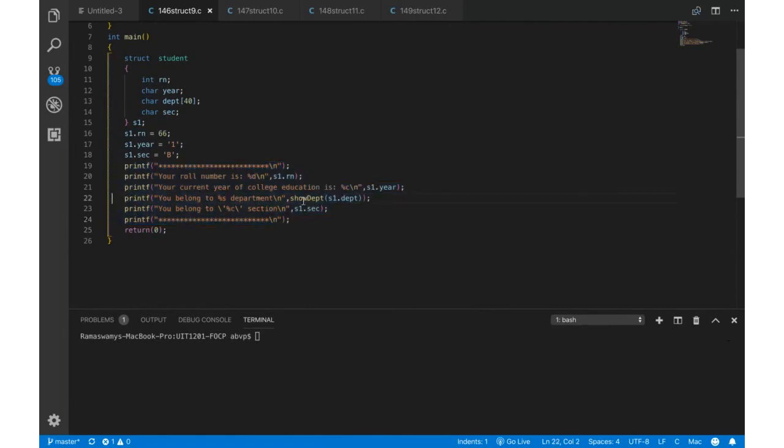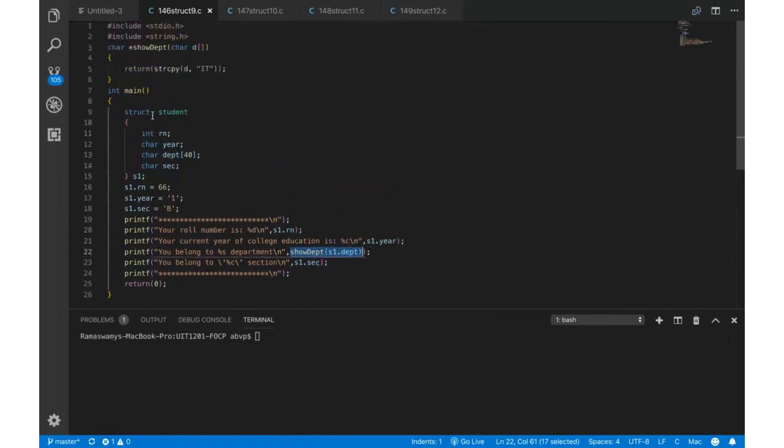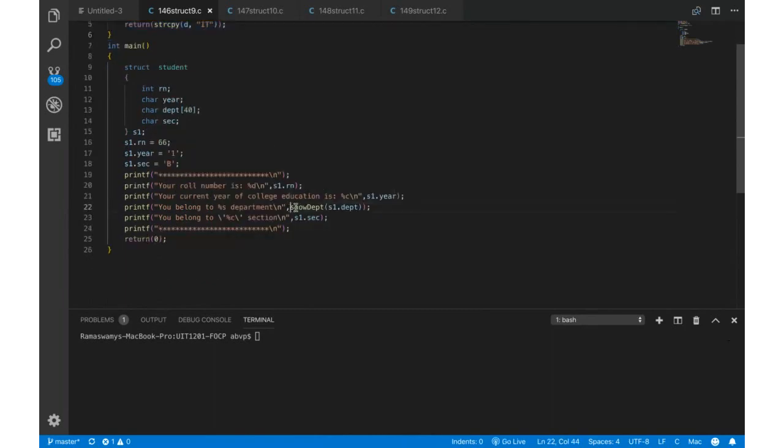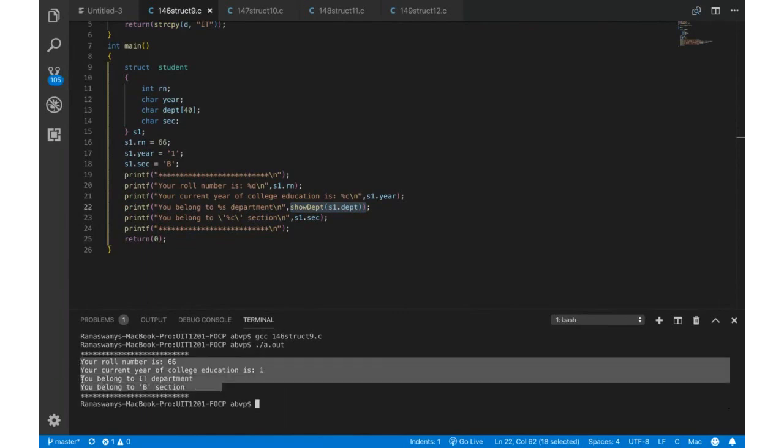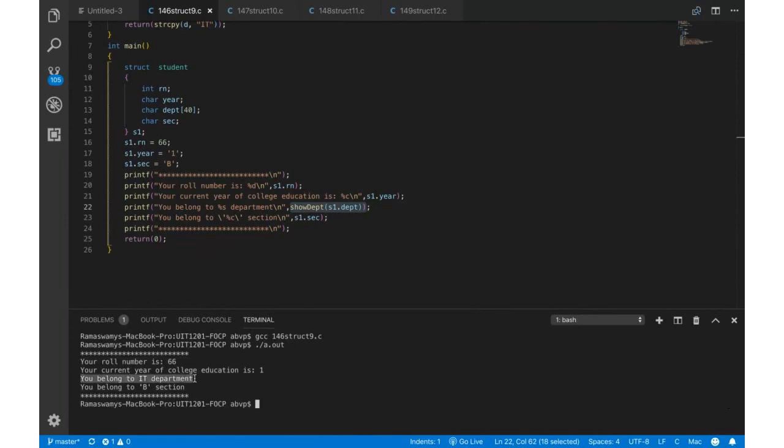However, note in line 22, we call a function called show department and pass in the structure member variable department. Show department is defined here, which returns a string IT back to the caller. So let us build and run this code. You belong to IT department.